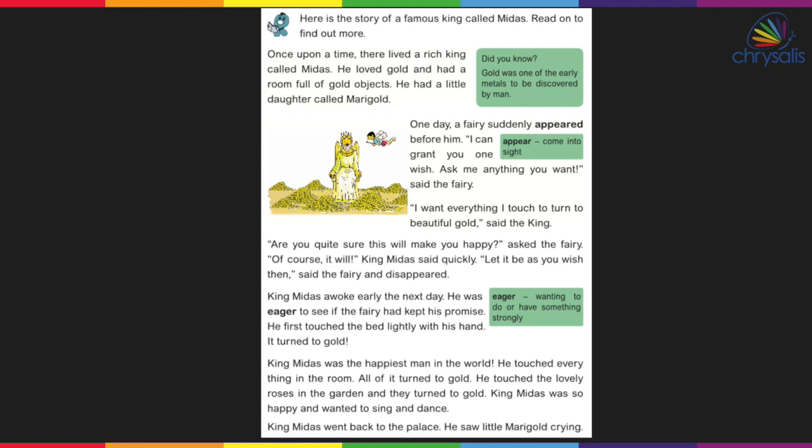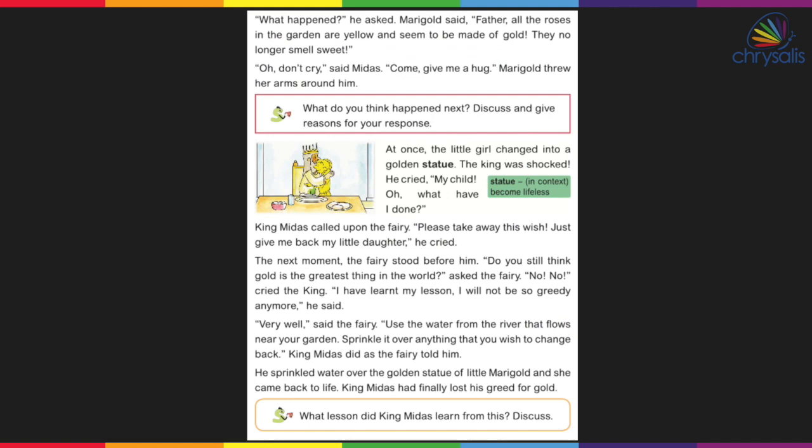He saw little Marigold crying. "What happened?" he asked. Marigold said, "Father, all the roses in the garden are yellow and seem to be made of gold. They no longer smell sweet." "Oh, don't cry," said Midas. "Come, give me a hug." Marigold threw her arms around him.